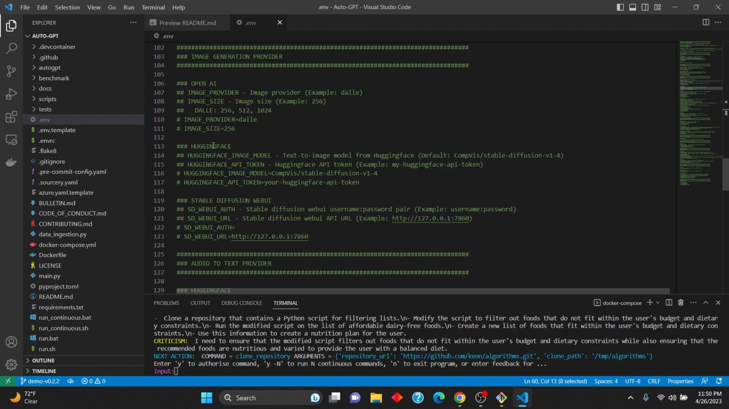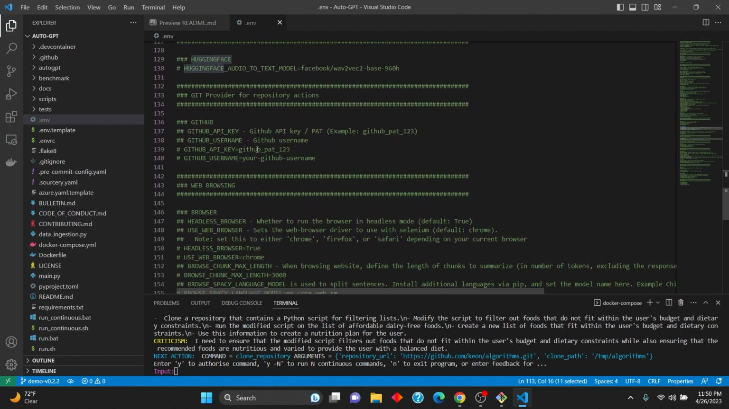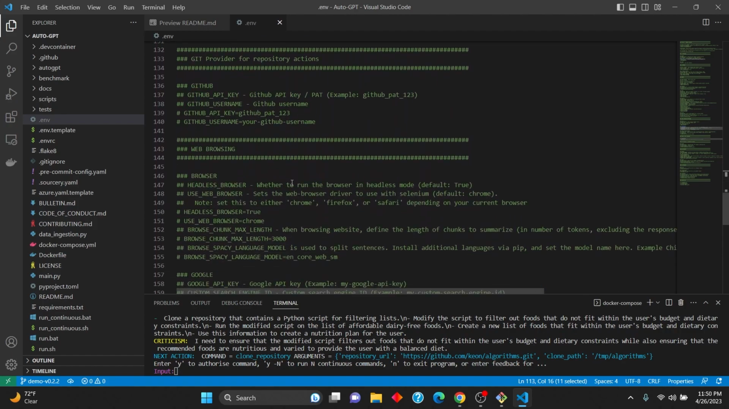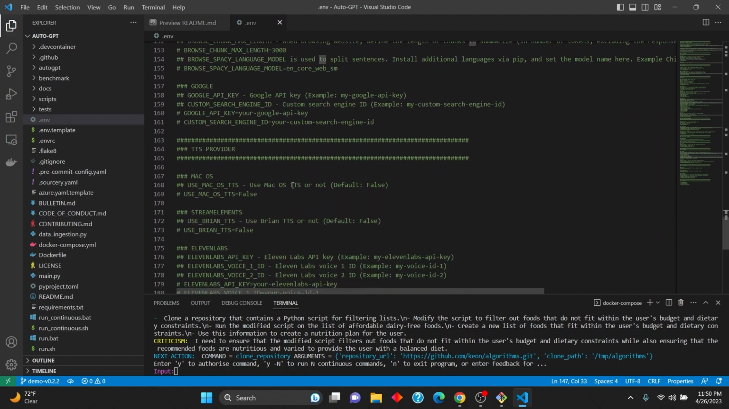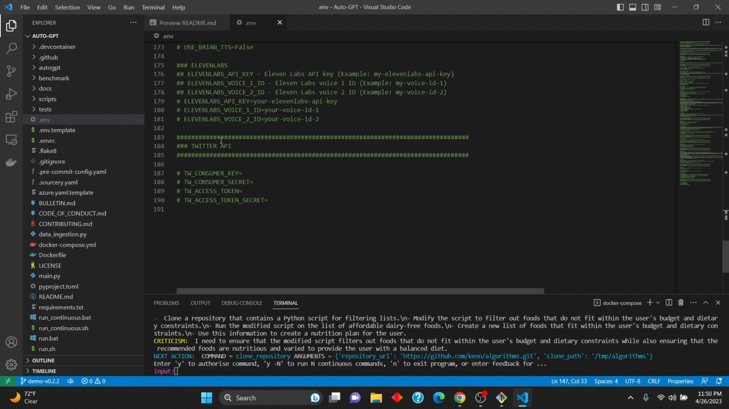This can connect with Hugging Face. This can connect with Stable Diffusion in order to create images. This can do audio to text. It can browse the web using different browsers. And it can even connect with Twitter through the Twitter API.